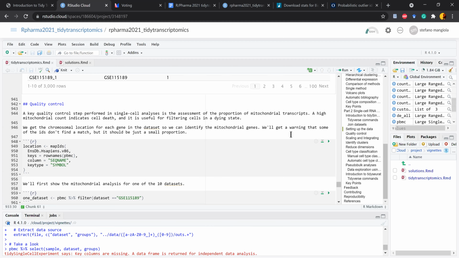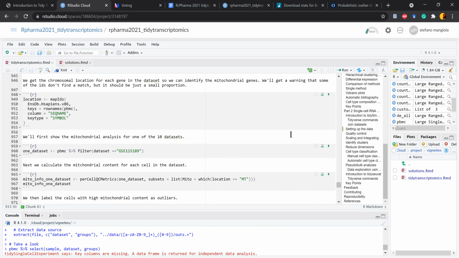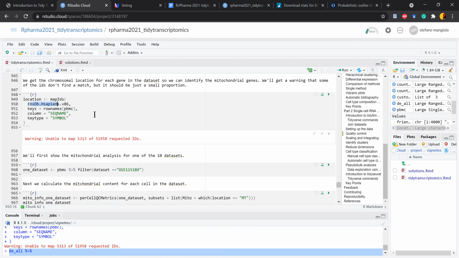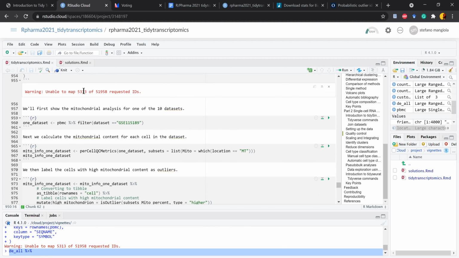In this case, we apply a quite common workflow for Bioconductor. We use the row names of our data, which are our transcript IDs, and we get the location through this database. Okay, it's warning that 10% of our transcripts didn't have a location. That's completely fine.